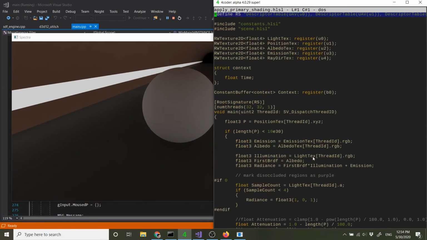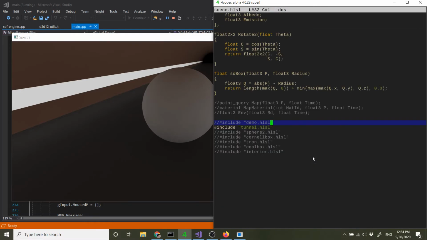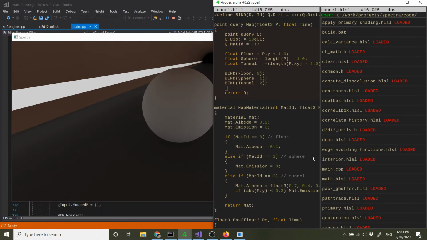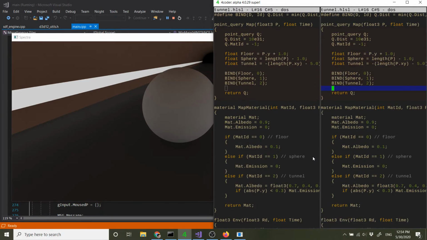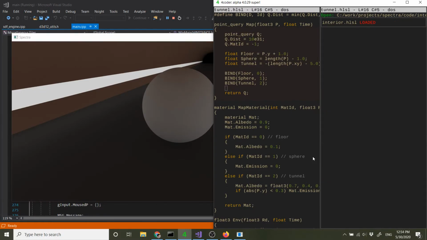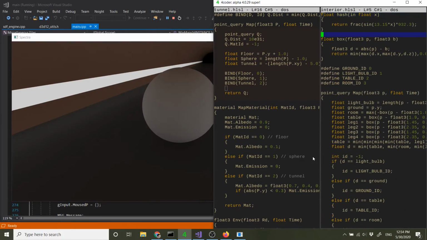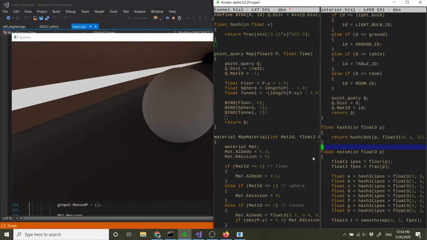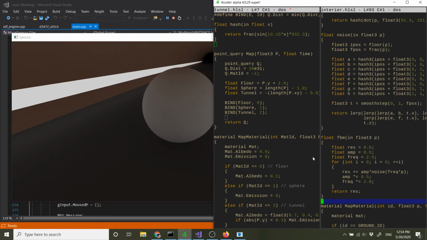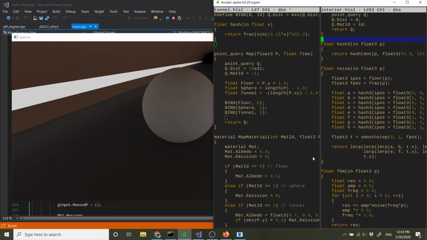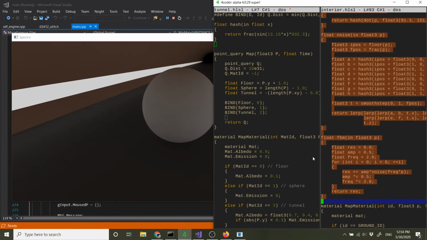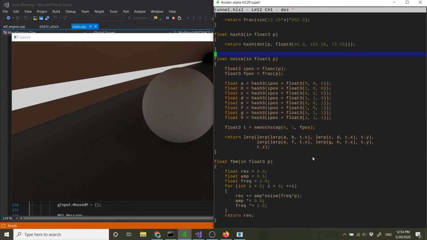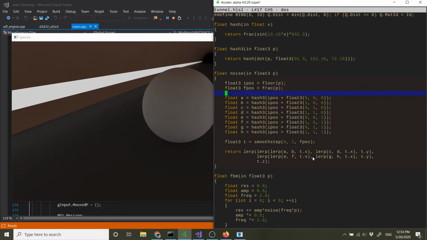So the next thing I want to do is add, let's go back to our scene, go back to the tunnel. I want to add some bumps on the surfaces. So I'm borrowing a hash function from another scene. This is the power of signed distance fields: you can really play around with the shapes quite easily. So include all these files.